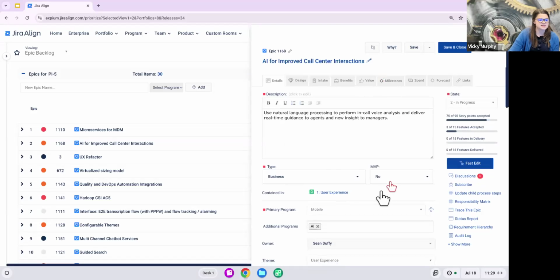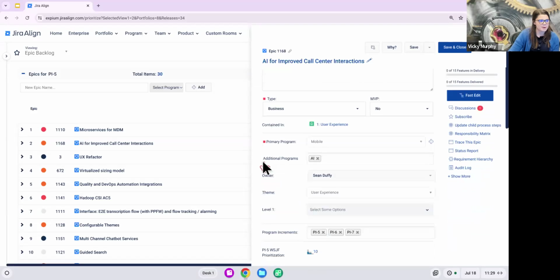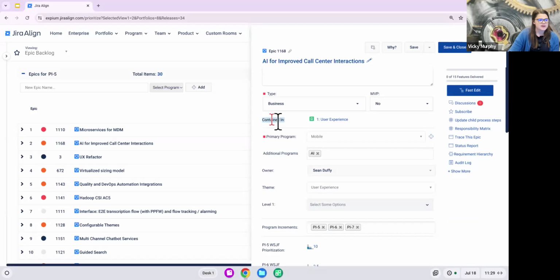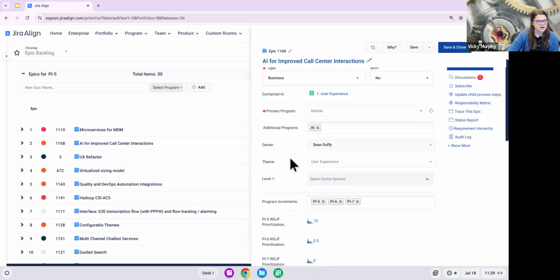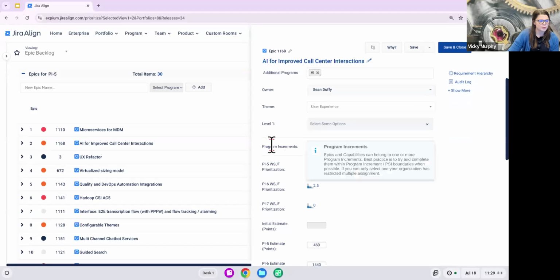Of course, we have the ability to collect generic information about our epic. We have a contained in section on every work item. This shows you that parental hierarchy. So I'm on my epic. This is my parent theme. If I were on a feature, it would show me the parent epic and that epic's parent theme, and so on and so forth. Again, we can add in one or multiple programs, add owners. We can add in one or multiple program increments.